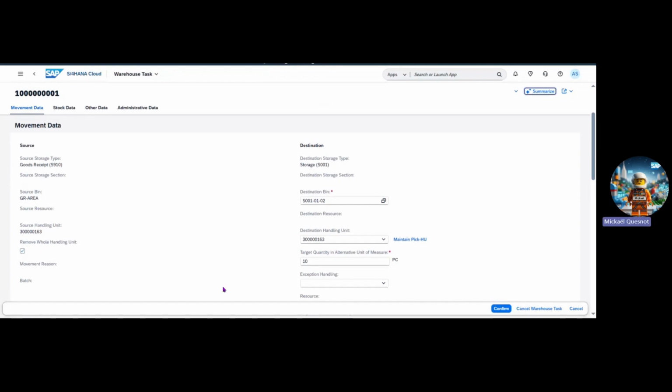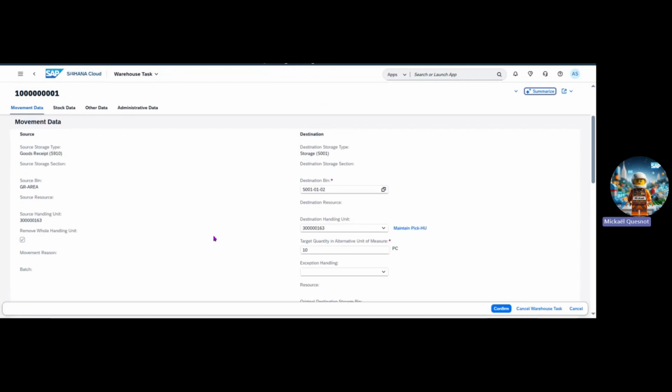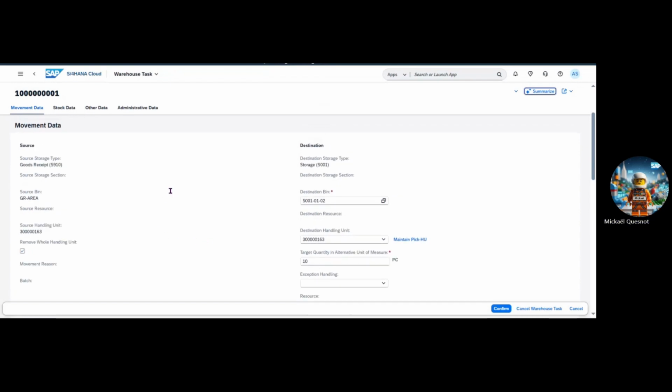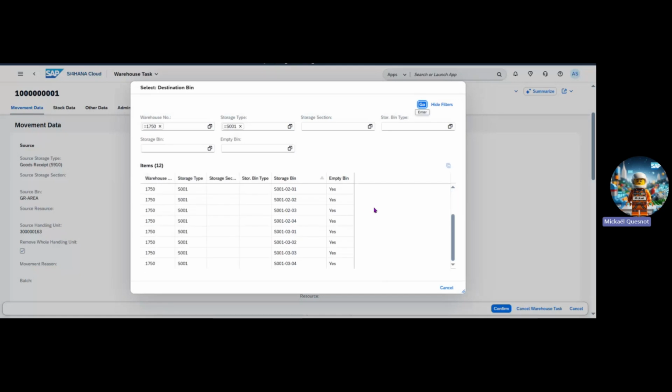So I check if I've got some serial number. It's not the case. So you have the destination bin. You have the destination handling unit. So for example, if I want to change the destination warehouse bin, so you have all the empty bins for storage type A001 in warehouse number 1750.